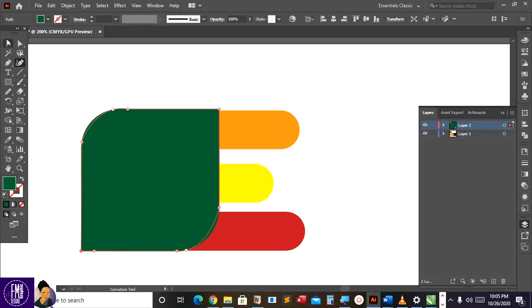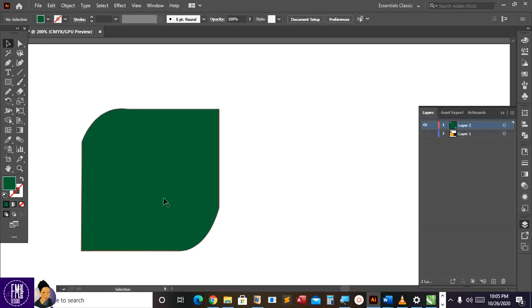So let's click on the selection tool, then hide the first one. All right, let's hide it and see. This is what we have done right now. Okay, so let's shape it.